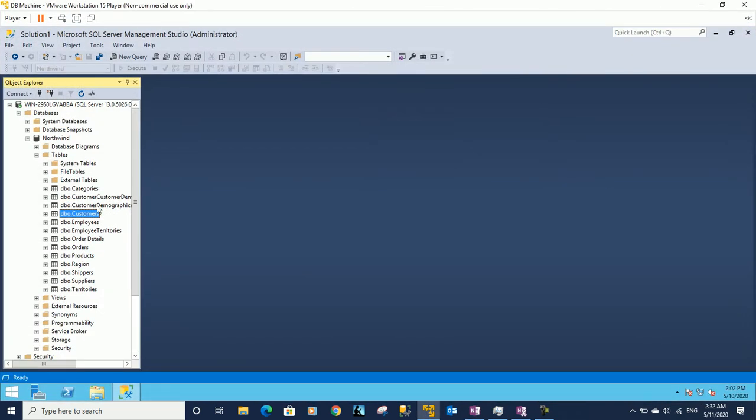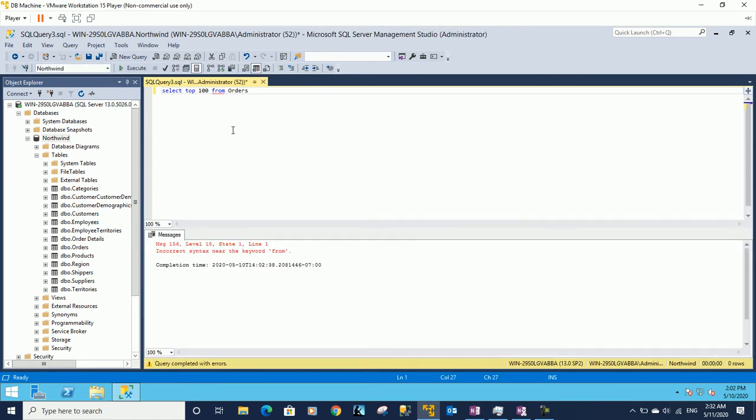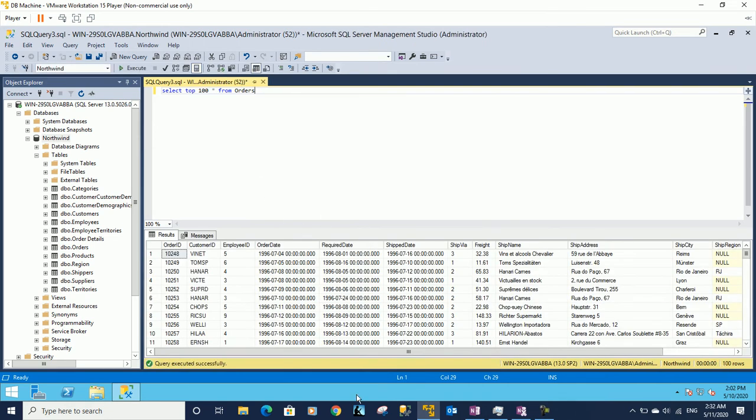Let me take you to the SQL Server environment. Here we are inside the Northwind database. If I execute a new query using the orders table, let's say I issue a select statement, select top 100 star from orders. Let's execute this, and I got the output, but this is not a query plan. This is simply the output of running the query. Let me show you what the query plan is.